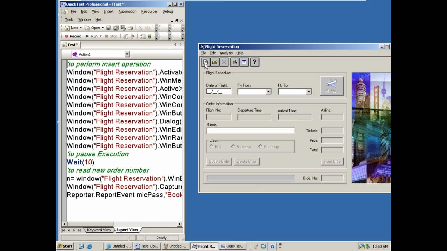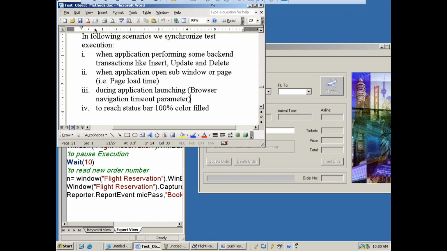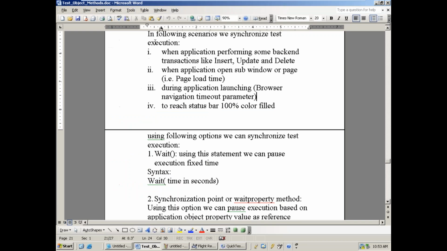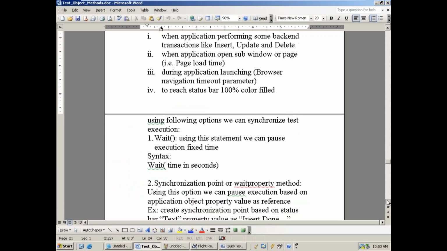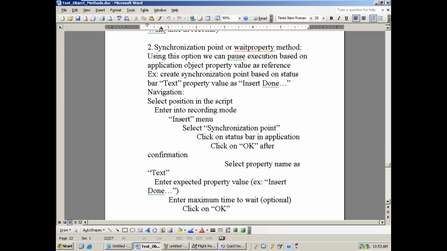The property-based way I can pass my execution. So how can we go for that? This is the option we call the synchronization point or the wait property method. In this option, we can pass execution based on an application object property value as reference. I give an example: create a synchronization point based on the status bar text property value as insert done. I give the navigation for how to create it.